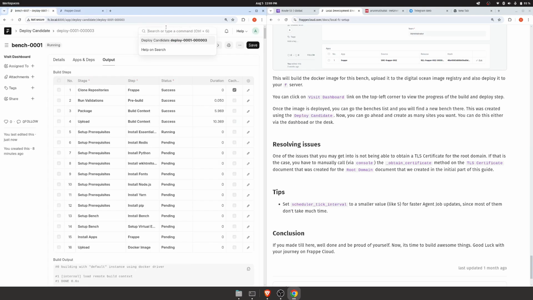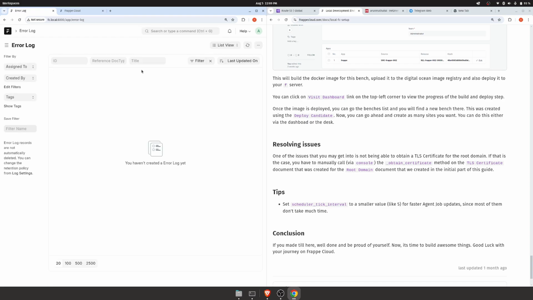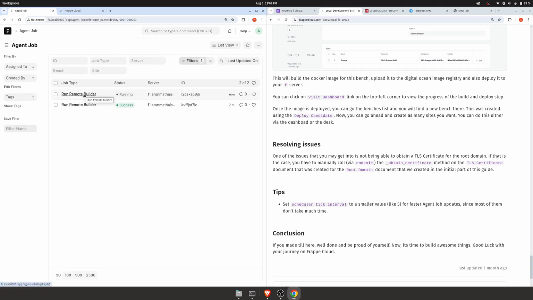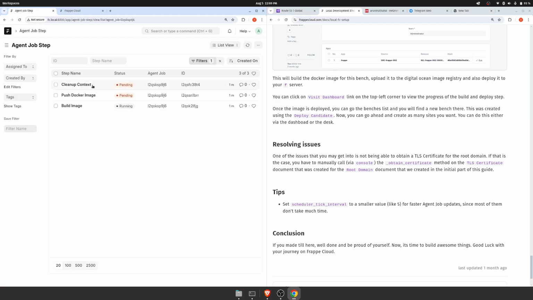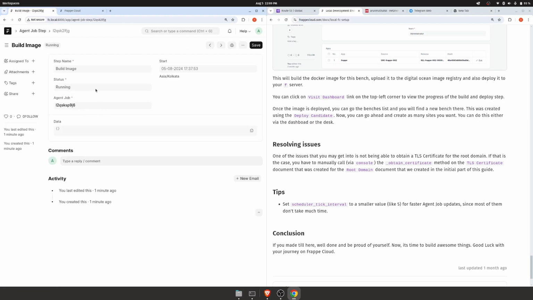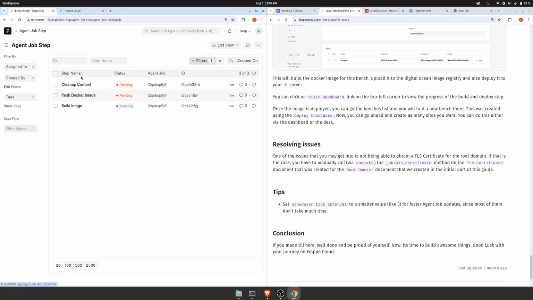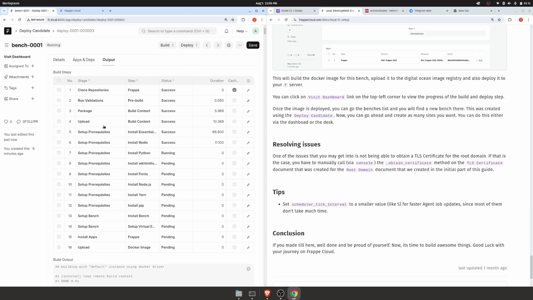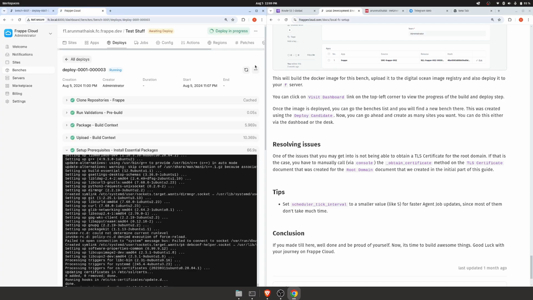In case of any errors, there is a doc type called error log list where you can go and see. Agent job list is where you can track. So this is the job that's currently running. You can check the steps. So the image is being built. The remaining are in pending. So you can track the progress of your bench deploy. Prerequisites is done. Installing Python. So this is exactly a one-to-one mapping of what you see on the front end.